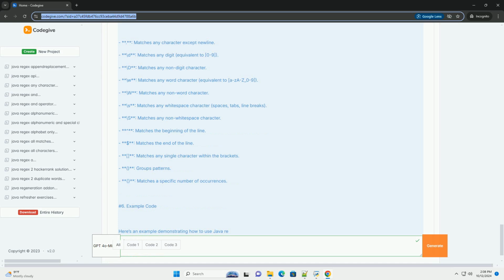#6 Example code. Here's an example demonstrating how to use Java regex to validate an email address. #7 Explanation of the example. Regex explanation: the regex used in the example checks for a valid email format. The first part ensures that the local part contains allowed characters. Next, it checks for the @ symbol followed by the domain. Then \.[a-zA-Z]{2,}$ ensures there's a dot followed by at least two letters for the domain extension. Output: the program will output whether each email in the array is valid or not.